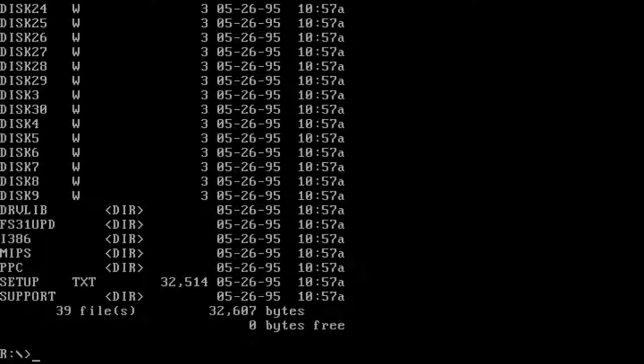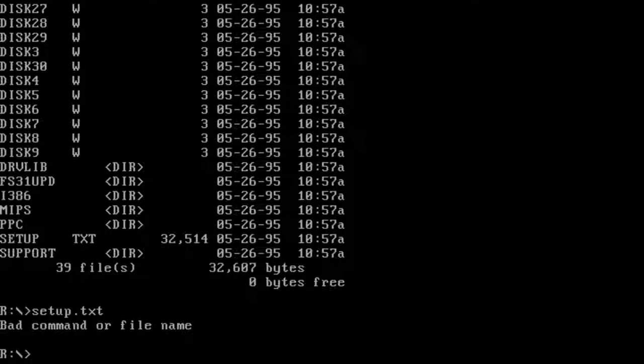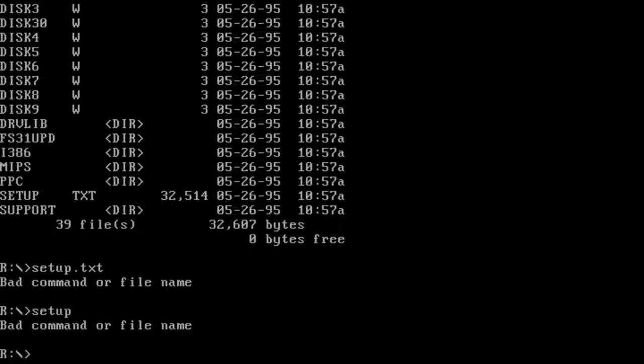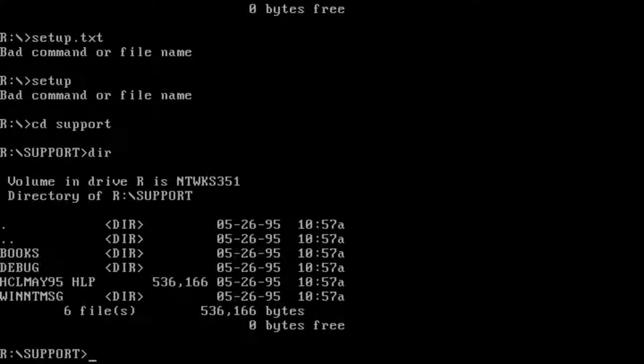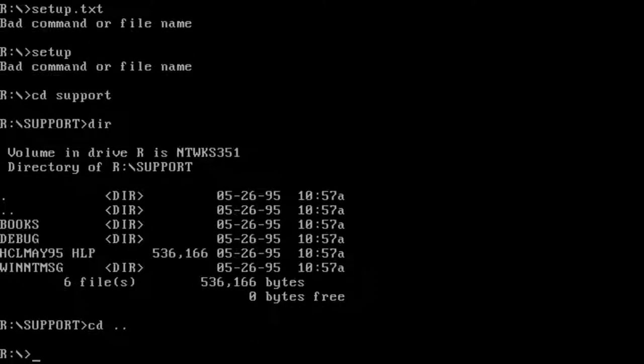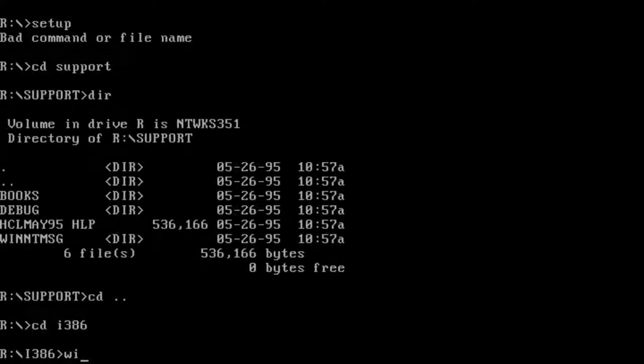Okay, that's a problem. Oh, there's a text file. TXT. Can we... Oh, we can't read that. It's bad. Crap. That's a bit of a problem. Driver library. MIPS. PPC, what does it mean? Support. Let's go to support to see. Oops. Oh, actually, I know it could be the right way. So change to i386 and then we run winnt.